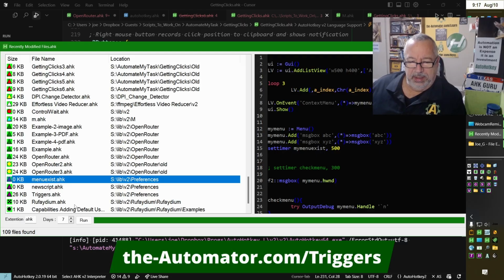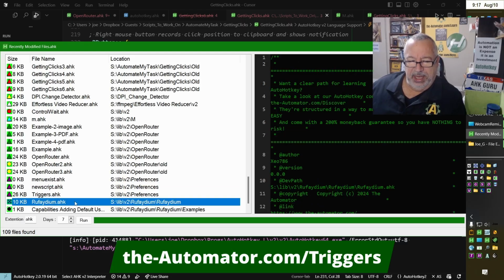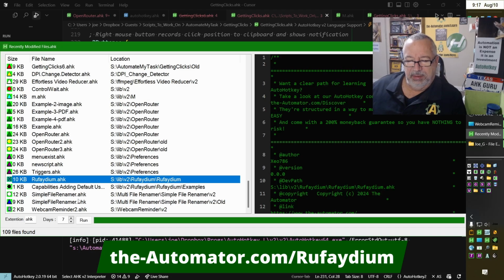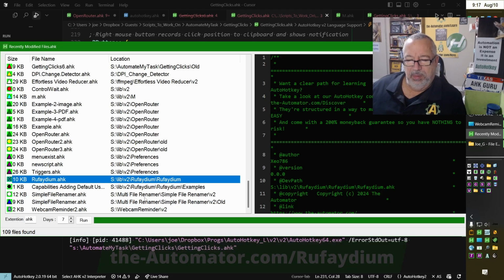Triggers class, Selenium. Irfan was helping a guy that had some issues with Selenium, and how he was using it. But that's a great, very robust way to work with web pages and automate them.